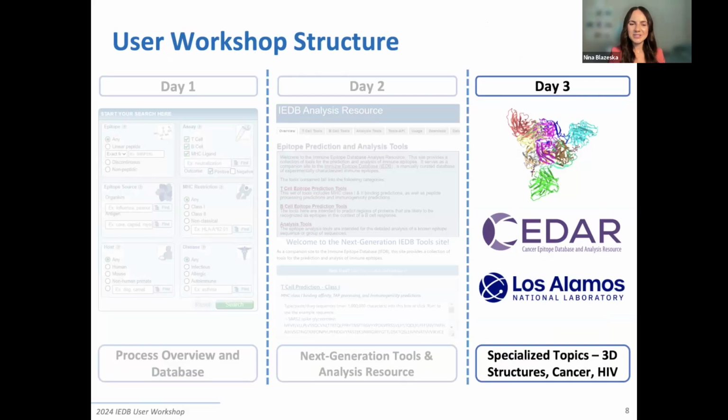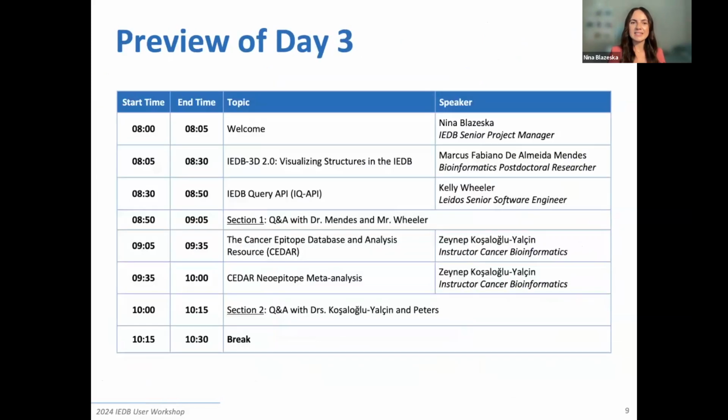And with that, day 2 of the user workshop is now behind us, which just leaves day 3, our final day, which covers specialized topics. Taking a quick preview of day 3, I'll kick us off once again for a really brief overview before handing it over to Dr. Marcus Fabiano de Almeida Mendez, who will be presenting the IEDB 3D 2.0, our revitalized 3D viewers, and he'll show you how to visualize structures in the IEDB. Then you'll hear from Kelly Wheeler again, our Lido software engineer who presented on day 1, and he'll be going through the IEDB query API, which is how you can query our database programmatically.